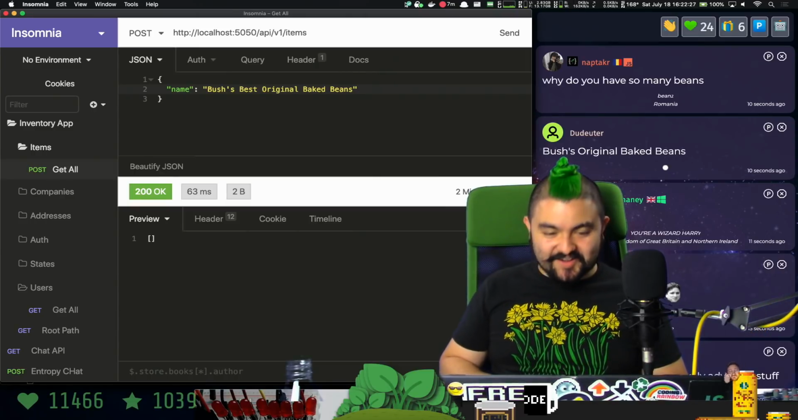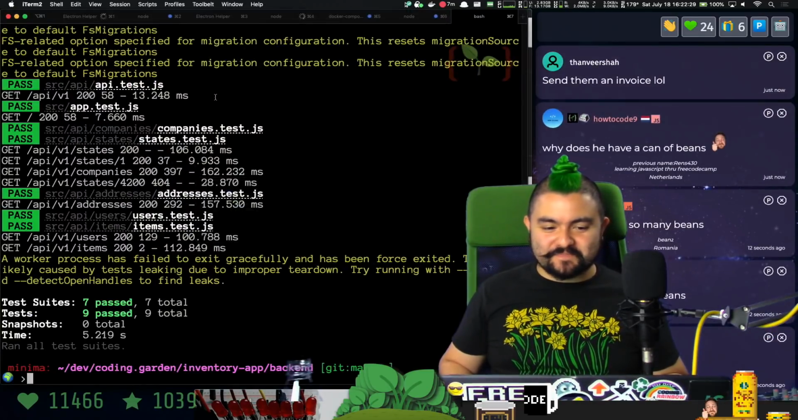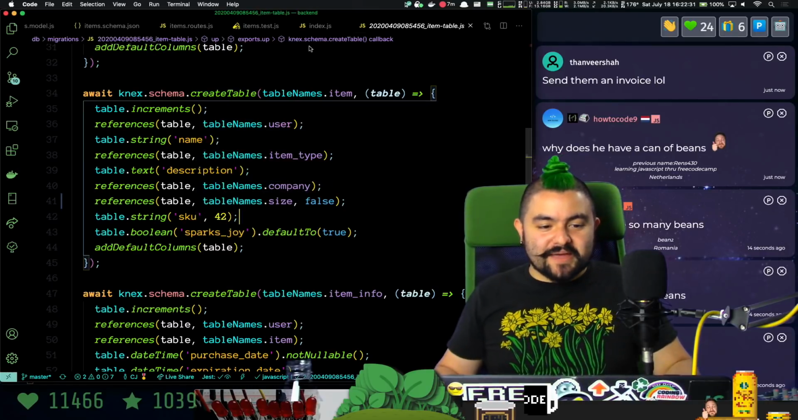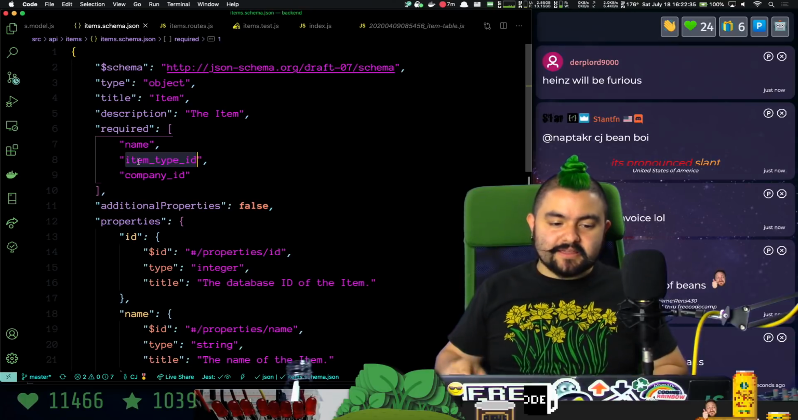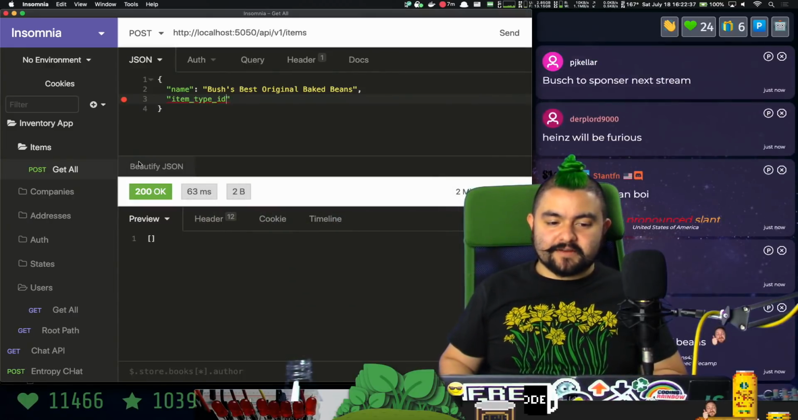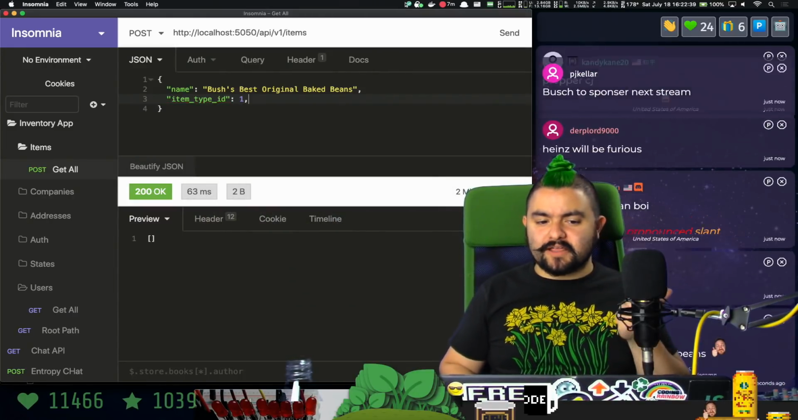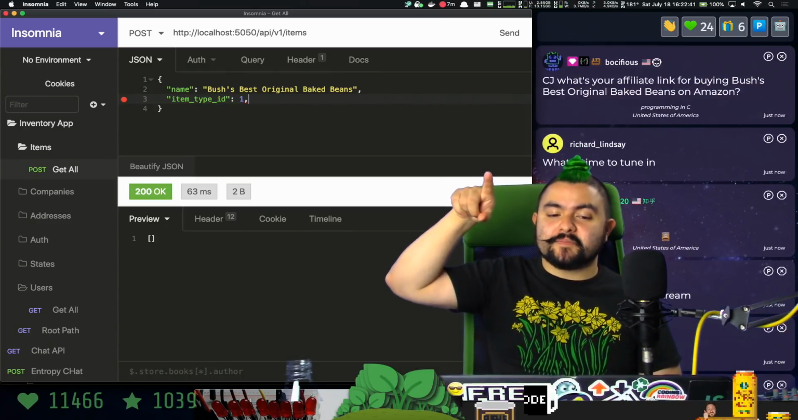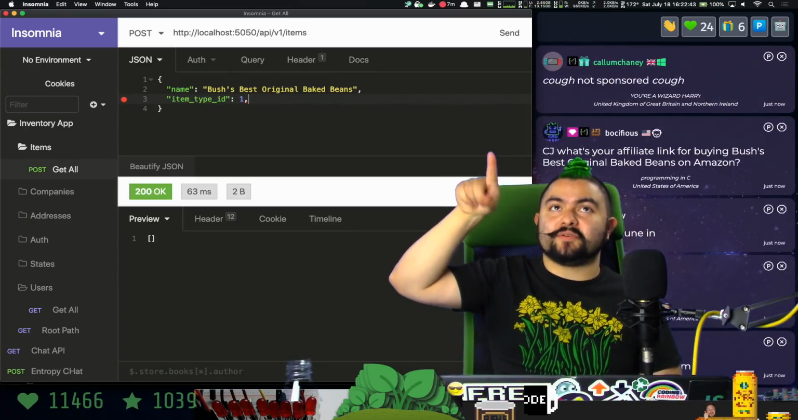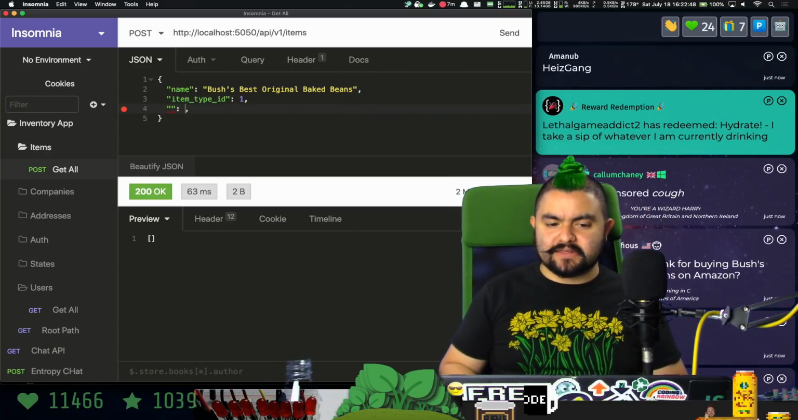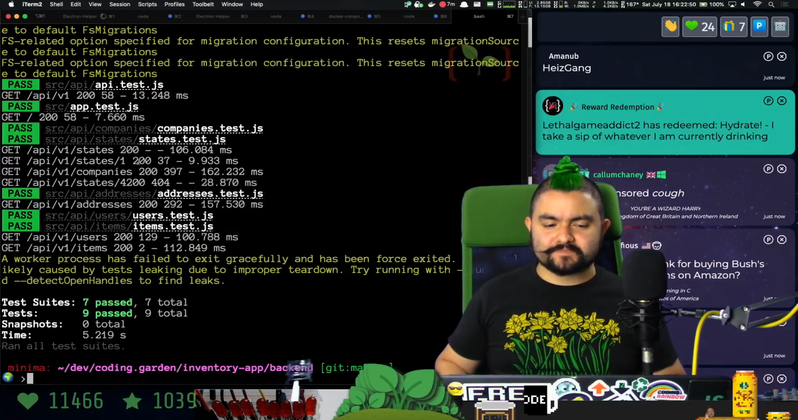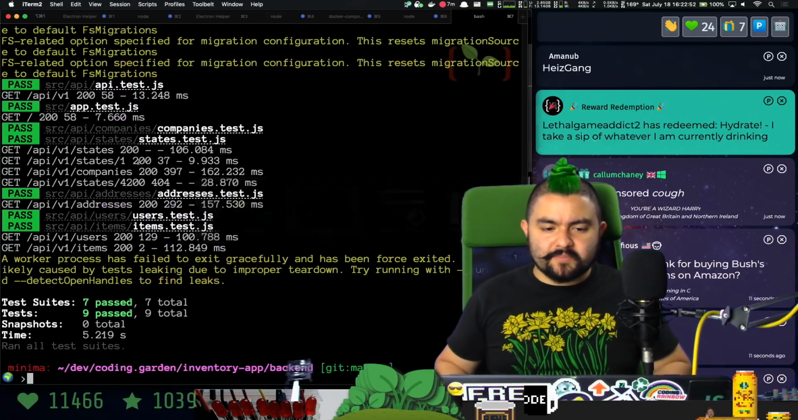All right, so we have a name of the item. So if you remember back to our schema, the three required things are the item type ID. So we have item type ID, which is just one. And right now in our database, item type with ID 1 is canned good. So this is a canned good. And then we need a company ID, which I think is also 1. But yeah, company ID.